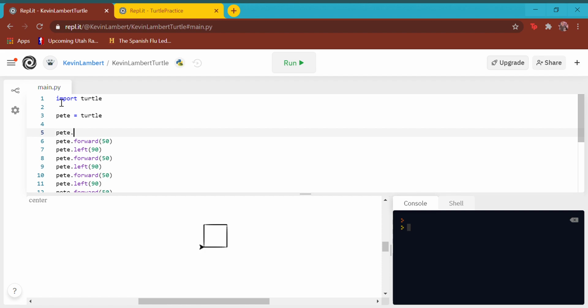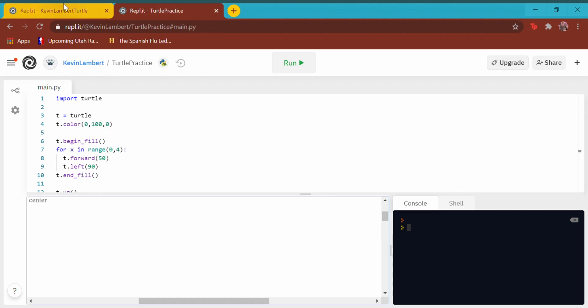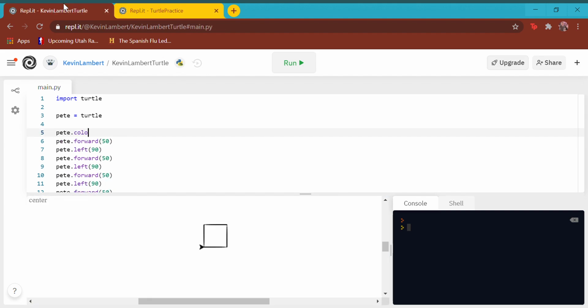Up here, we're going to change Pete's color, and it's Pete.color, and we actually use what's called RGB encoding. The first 0 is how much red we want. RGB: R stands for red, G stands for green, B stands for blue. So the first number is how much red. We're going to turn Pete entirely red, and we're going to say no green, no blue.